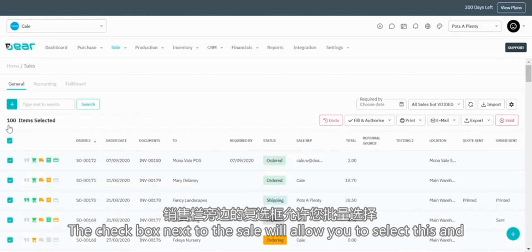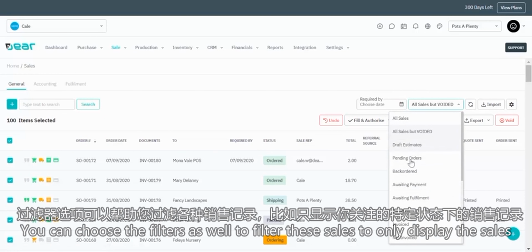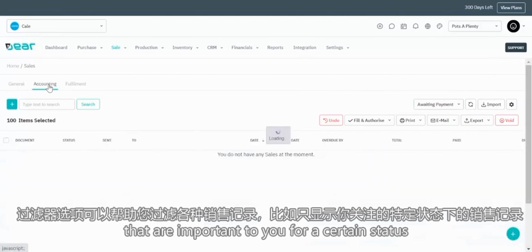The checkbox next to the sale will allow you to select this, and you can choose bulk actions such as fill and authorize to a certain stage. You can choose the filters as well to filter these sales to only display the sales that are important to you for a certain status.